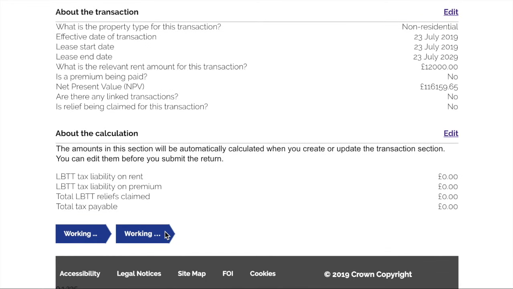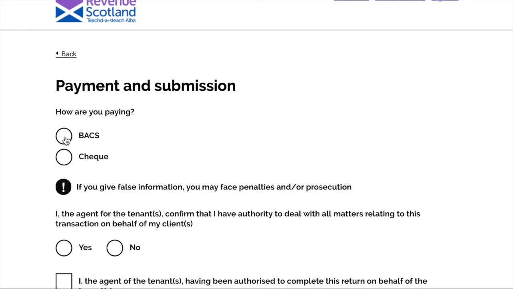You'll be asked how you are paying. As this is a test environment, we only have two options, BACS and cheque. If you have already signed up to pay by direct debit with Revenue Scotland, this option would also be available to you at this point.